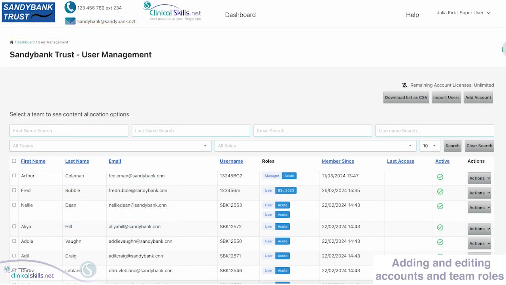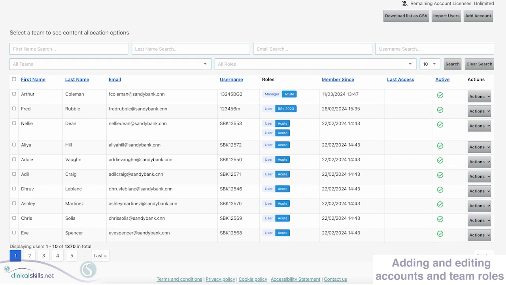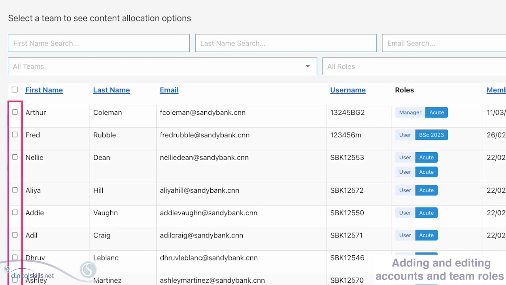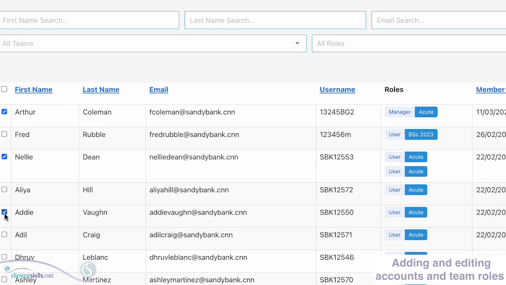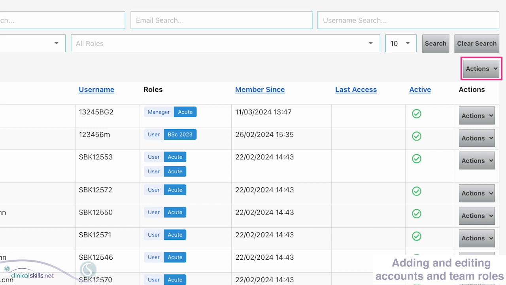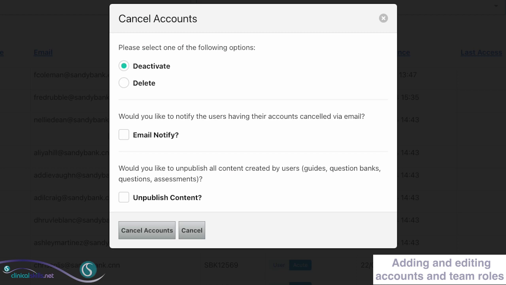You can deactivate or delete user accounts from the user management screen itself. You can select several accounts at once using this method. Click the tick box by each account you want to deactivate or delete. A new Actions button will appear under the Clear Search button. Hover your mouse over this button and select Cancel Accounts. The Cancel Accounts box will appear.